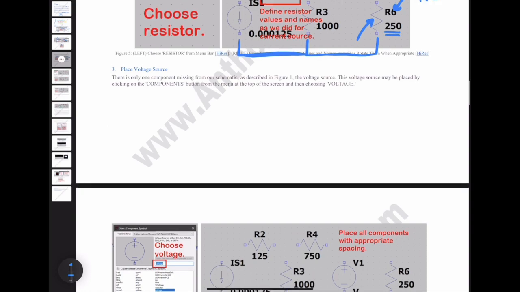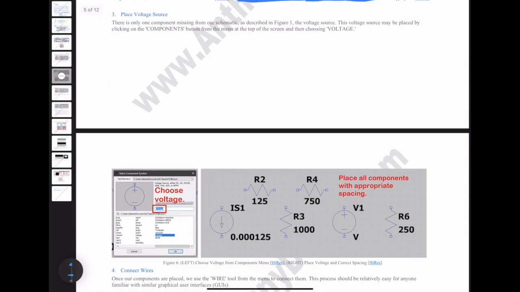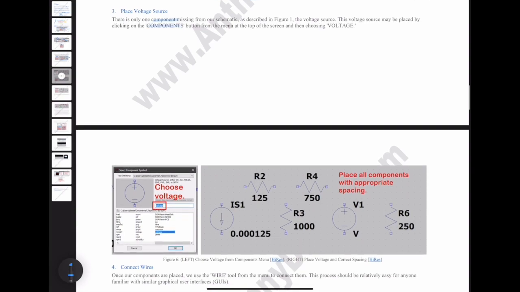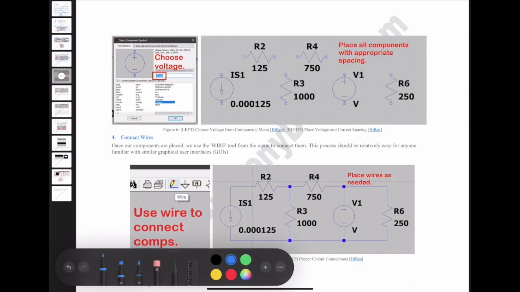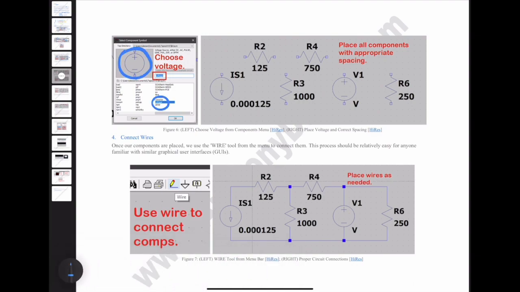So next, placing the voltage source. That's the only thing missing right now, and we're going to follow a pretty similar procedure as before. We go to the components icon, the one that looks kind of like an AND gate, from the menu at the top of the screen, and then choose voltage. It brings up something that looks very similar to a voltage source, and I place it right here. Again, I can use Control R to rotate it and make sure the polarity, or the orientation, is correct.